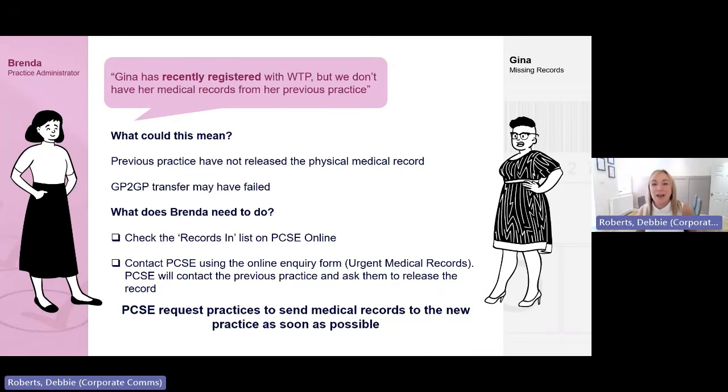Okay, so we have Gina, who's our patient, and she is registered at WTP, again, short for webinar test practice. And it's been identified that the practice don't have any records on file for her. So what would that mean, and what does Brenda need to do in these situations then? With the practice not having Gina's records, it could simply be that the previous practice haven't released the physical medical record, or it may be that the GP to GP file transfer has failed. So what does Brenda need to do in that situation then?